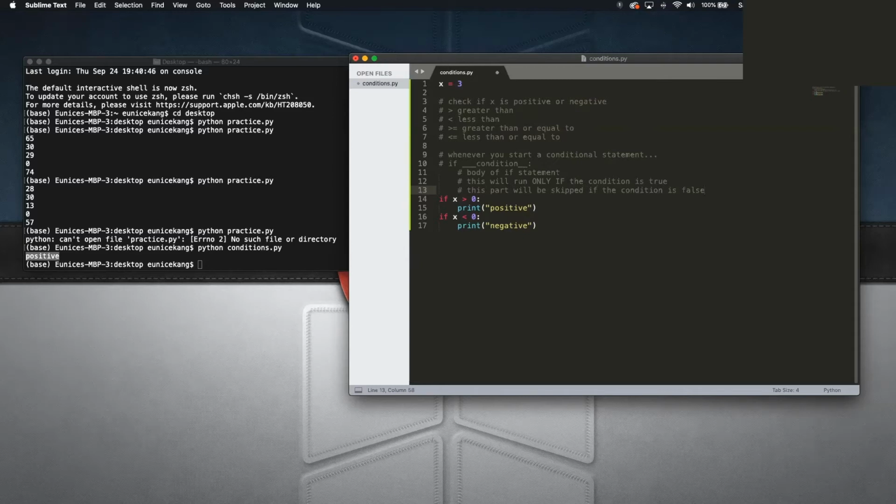So there's no in between. There's never a maybe this is true or maybe this is false. It's either true or false. And then if it's true, you go in the body of the if statement and do whatever you need to. If it's false, it'll move on.